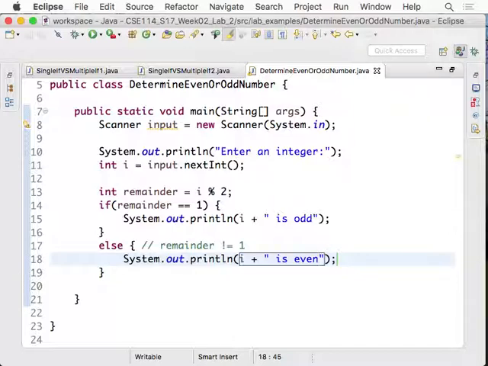I'll give you some time to type. And then we will try a few inputs to make sure it's running okay. And then I'll give you one exercise to do, something very simple. Go ahead.